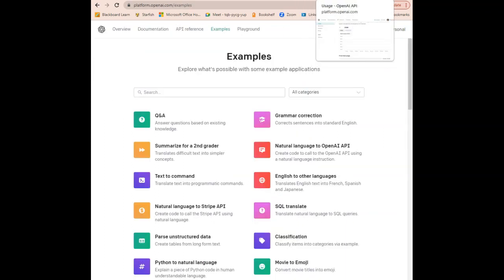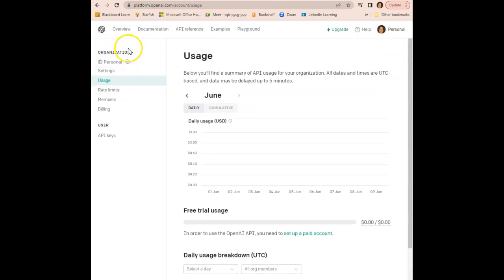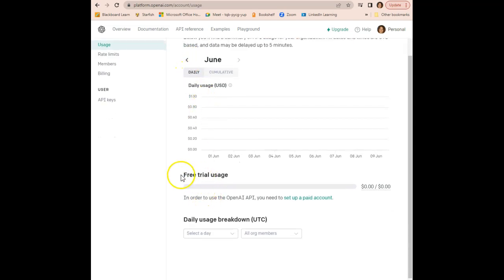And let's head over to my page here, and we're seeing I have in my organization a usage page. And on my usage page, I can see that I have a free trial usage plan. But of my trial usage plan, I had a $0 credit, and I have used obviously $0 of $0. In order to use the API, we need to set up a paid account.